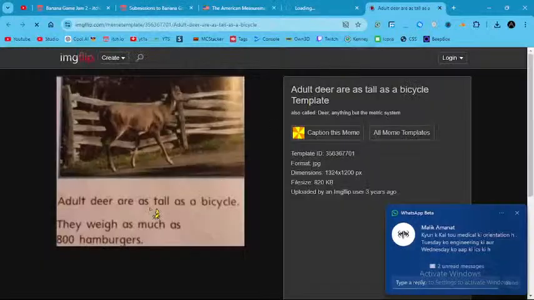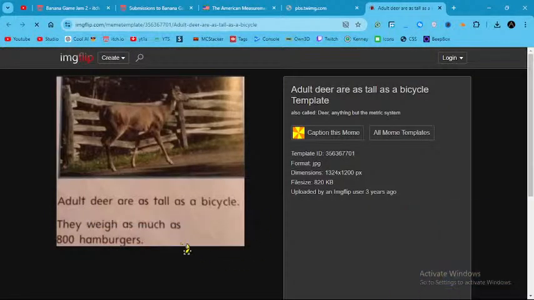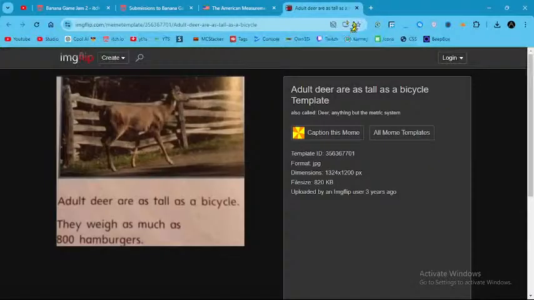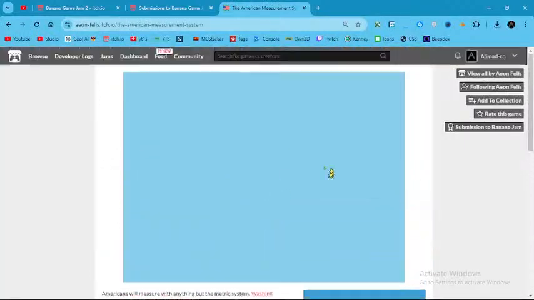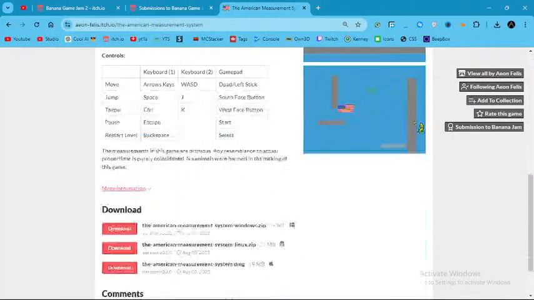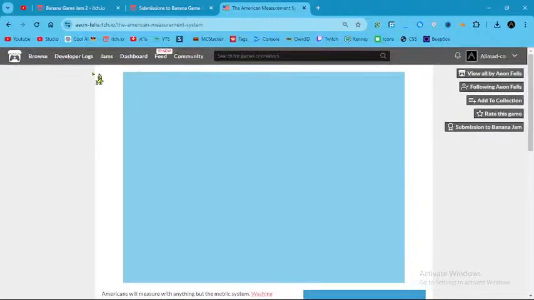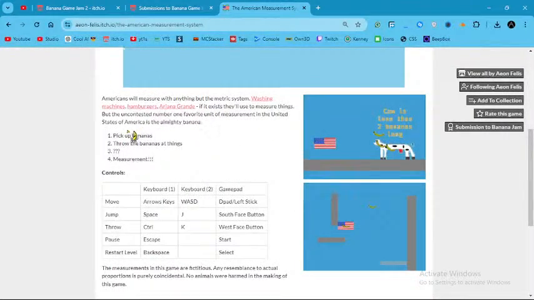And we have adult deer are as tall as a bicycle. They weigh as much as 800 hamburgers. Now you can use pounds here, but you use hamburgers. That is the thing he's trying to show here. So he will use the banana measurement system, as he states: the uncontested number one favorite unit of measurement in the United States of America is the almighty banana.